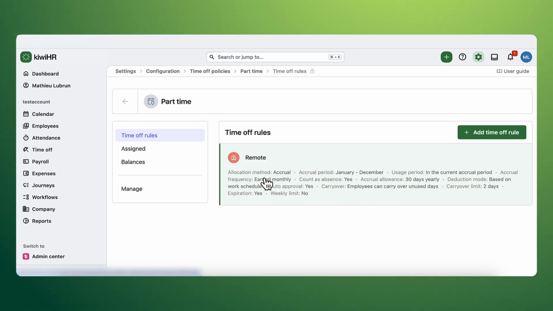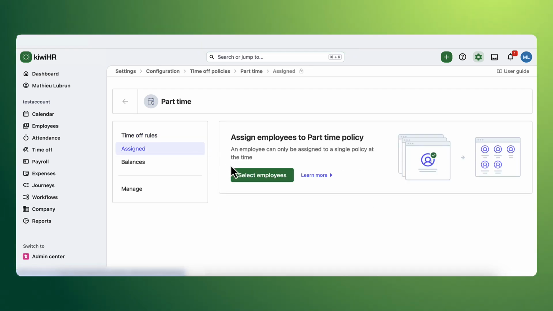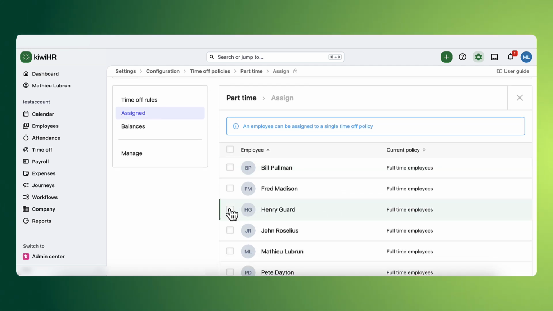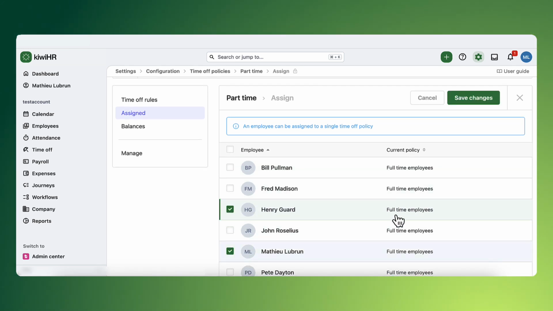On Assigned, you can attribute the policy to employees of your choosing. Click Assign Policy and tick the box for each employee you want to associate with this policy. On the right side, you can see which policy has already been assigned to them.